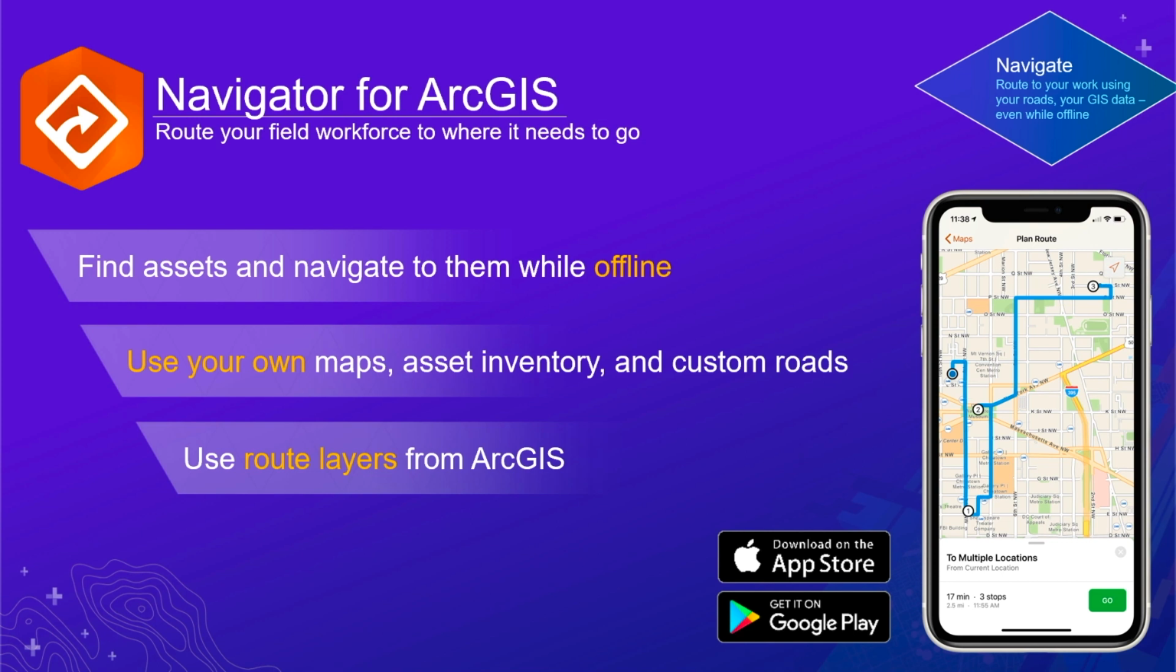So really the first thing that you do when you get Navigator, you sign in and then you'll download a map to your device. From that point forward, everything that's in that map is going to be on your device and you'll be able to route and you'll have no fear of getting stranded when you're out away from data connectivity. So if you're out in those oil fields or out on those timber roads, you're not going to have to worry about connectivity to find your way back home. The second piece is using your own maps, using your own asset inventory, and using your own custom roads if you have them.